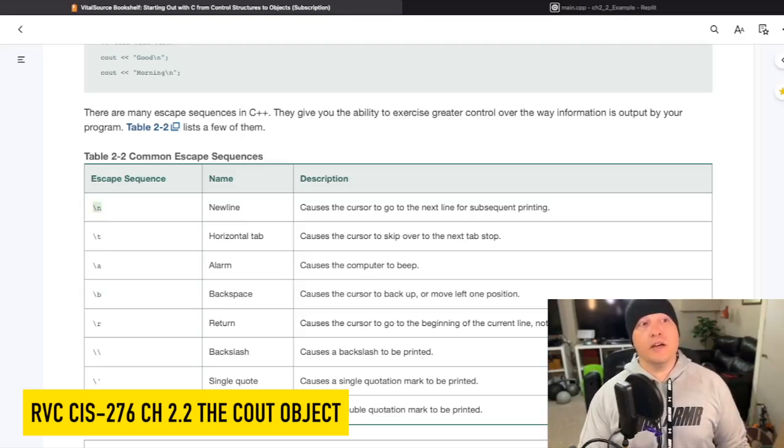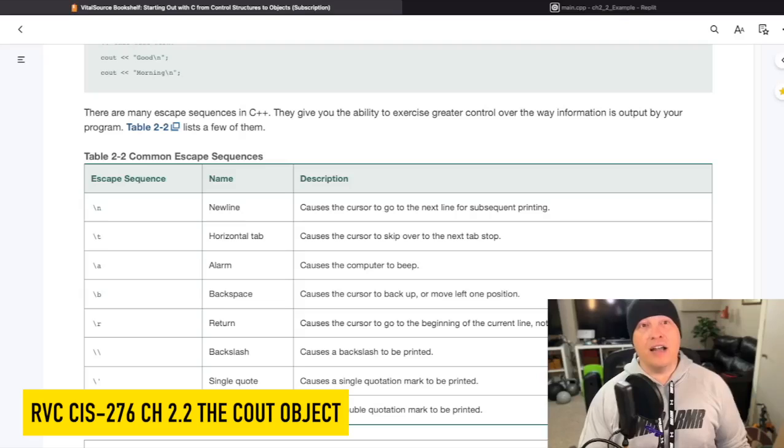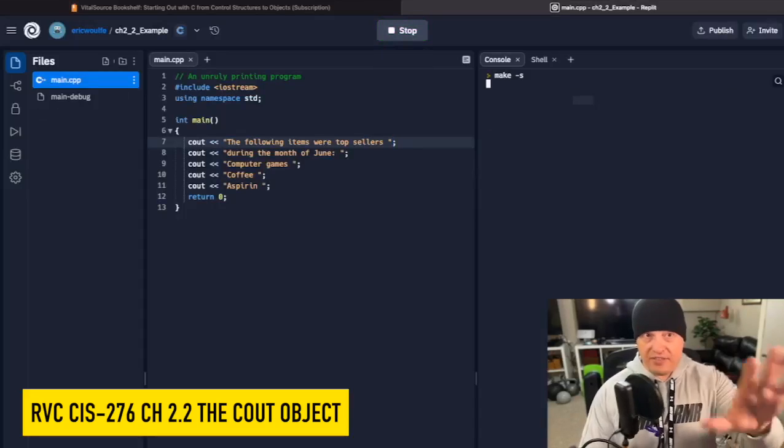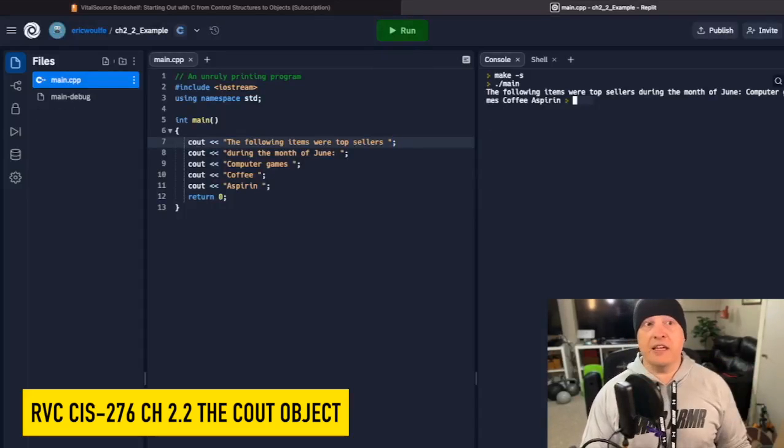So here, \n, that is a new line character. So if you think about it like an old-fashioned carriage return on a typewriter, otherwise hitting enter on your keyboard. So I'm going to show you that here. I'm going to run this again. I've taken out all my endls, and when this runs, everything is in a line now.